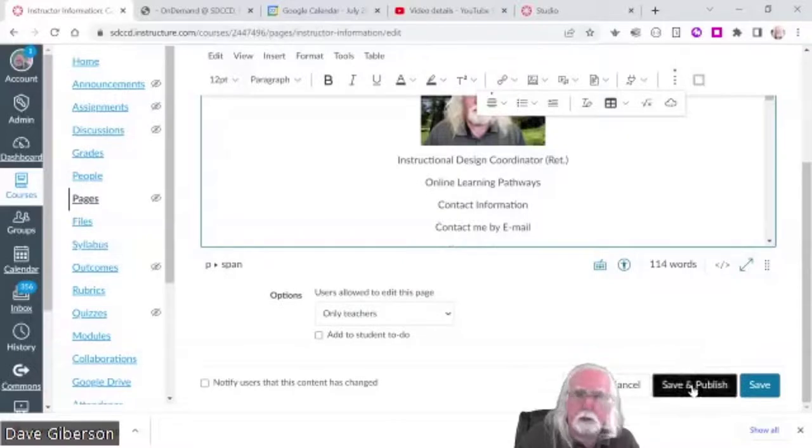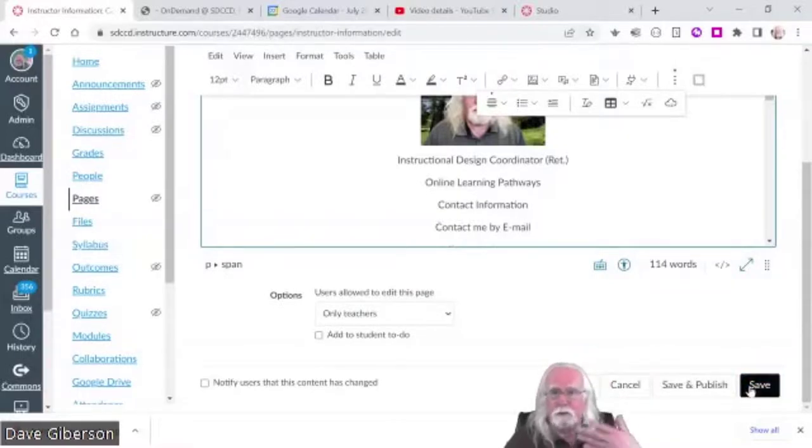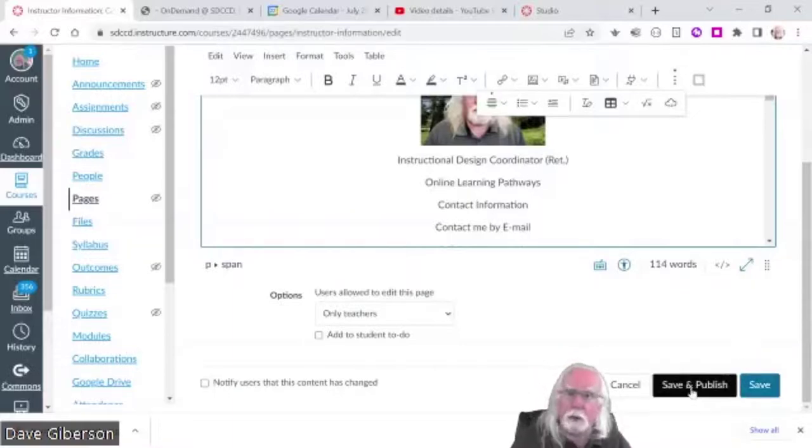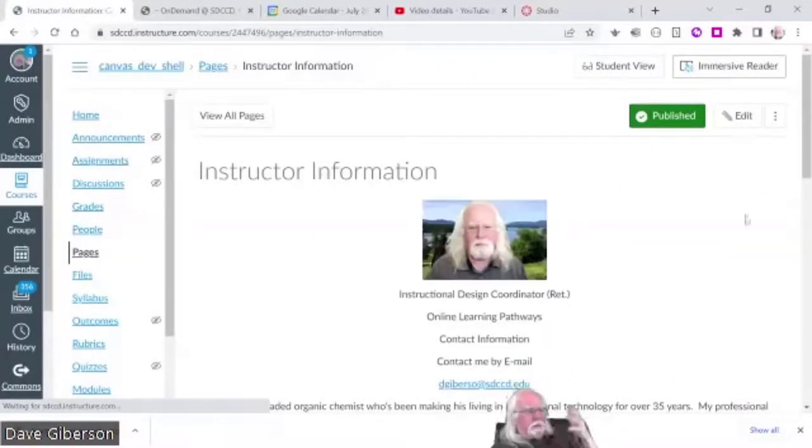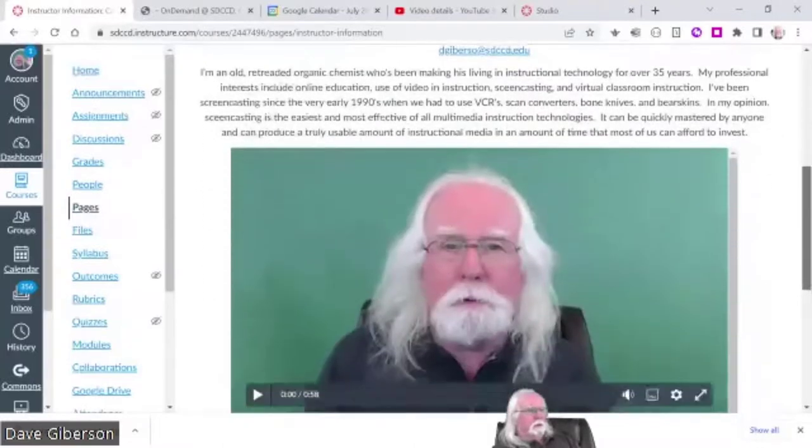All right. So now let's say I'm done with the page for now, at least. I can just save it if I'm in the process of working and I haven't finished creating it yet, or I can save it and publish it at the same time so that I don't forget to make it visible to students later on. That does happen. So I'll save and publish it. So now this Canvas page is published. Here's what it looks like to the students.